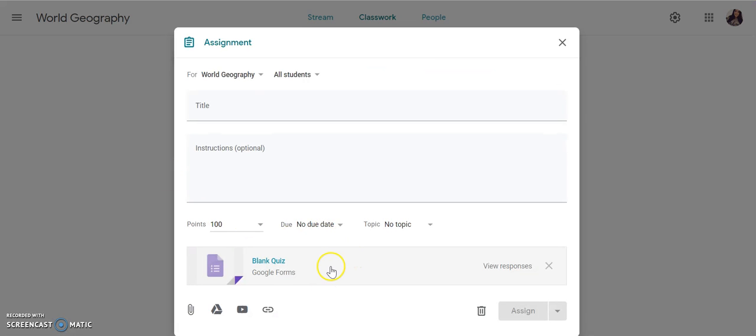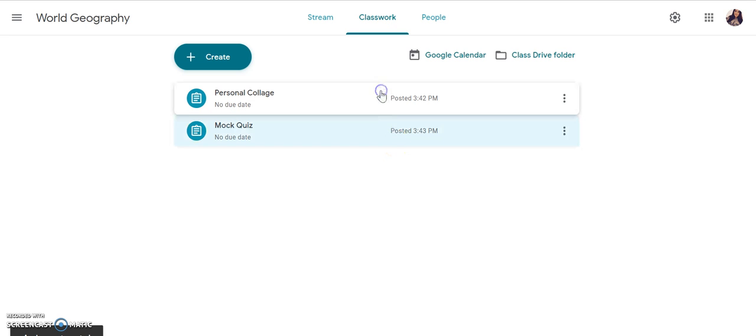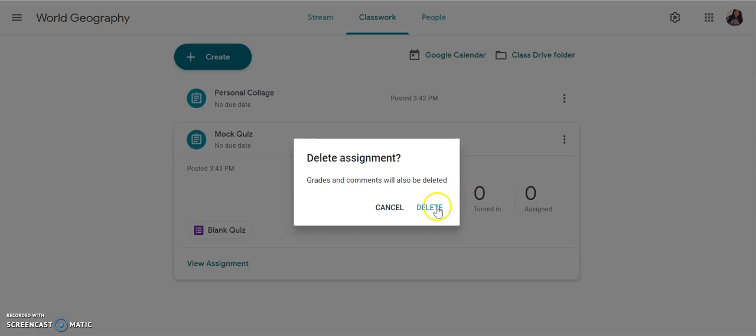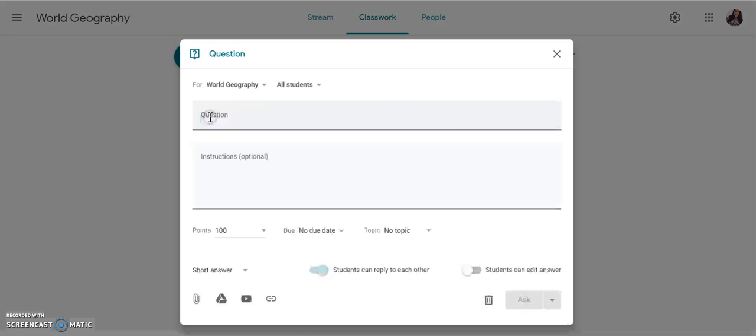So again, it gives you the blank form. Let's just say mock quiz for right now. That way you can see. And again, you can give instructions, due date, all the same things, and assign. And now we see our mock quiz. Let's say you wanted to delete this quiz. You simply come here and you delete it. As simple as that.